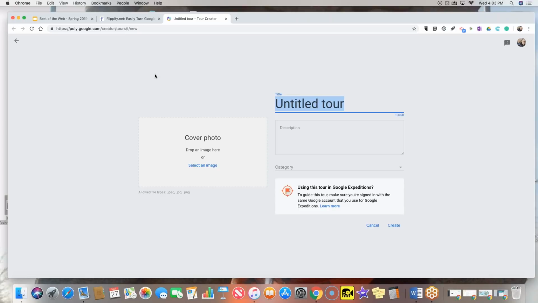Now, if you're a G Suite for Education school, you may need to ask your domain administrator to turn this on for you. If you're not a G Suite for Education school, you can still use it using any kind of Gmail account that you want to use. In fact, you'll see here, I'm using just a personal Gmail account and not a G Suite for Education account. And let's say we want to make a little tour, and I'm going to do a little tour of my neighborhood.